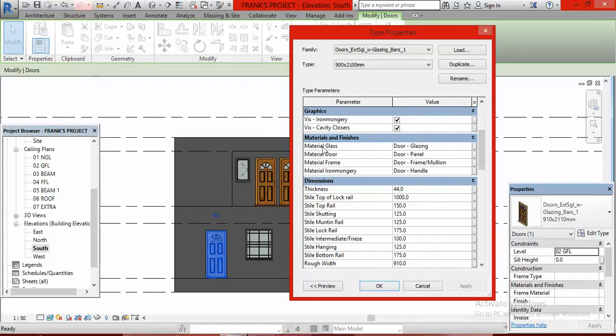If you look at this, it says material and finishes. Under material, you have material glass, the glass that was used for that door. Material door, the door panel. Material frame, the frame of the door. What was used in constructing it? The material ironmongery, the handle of the door. What is used for it?